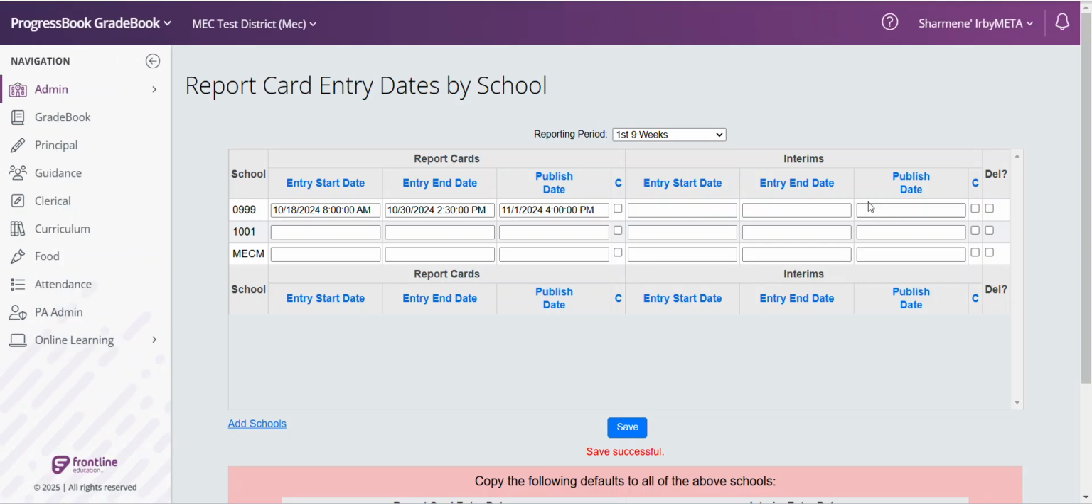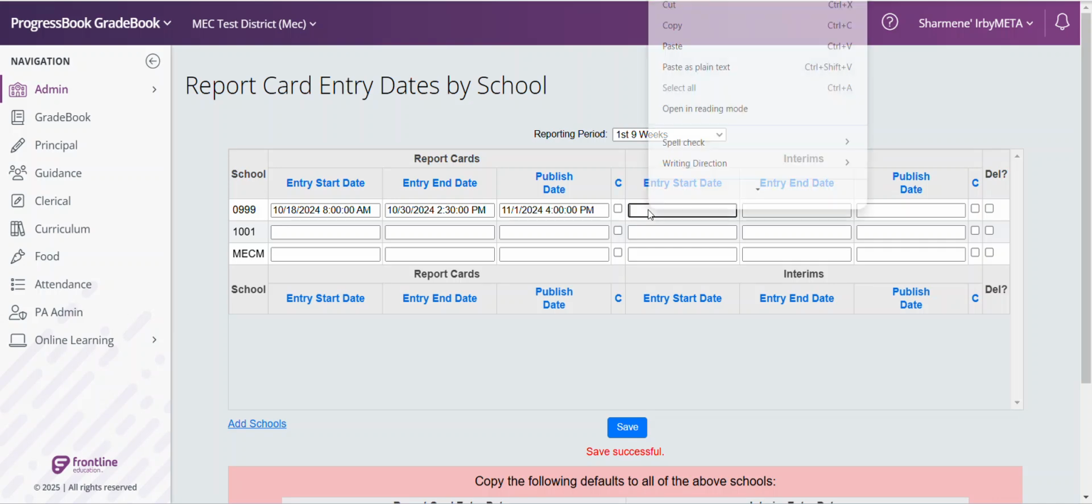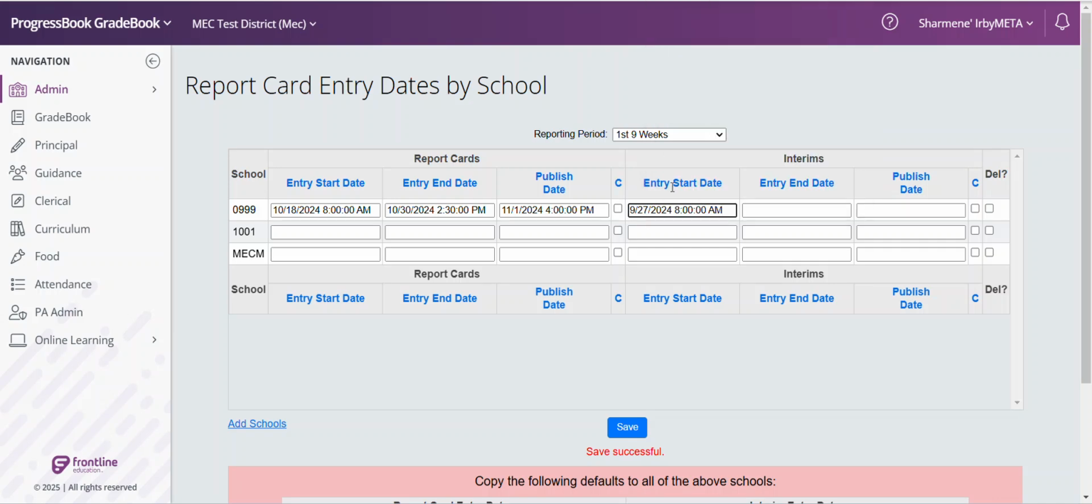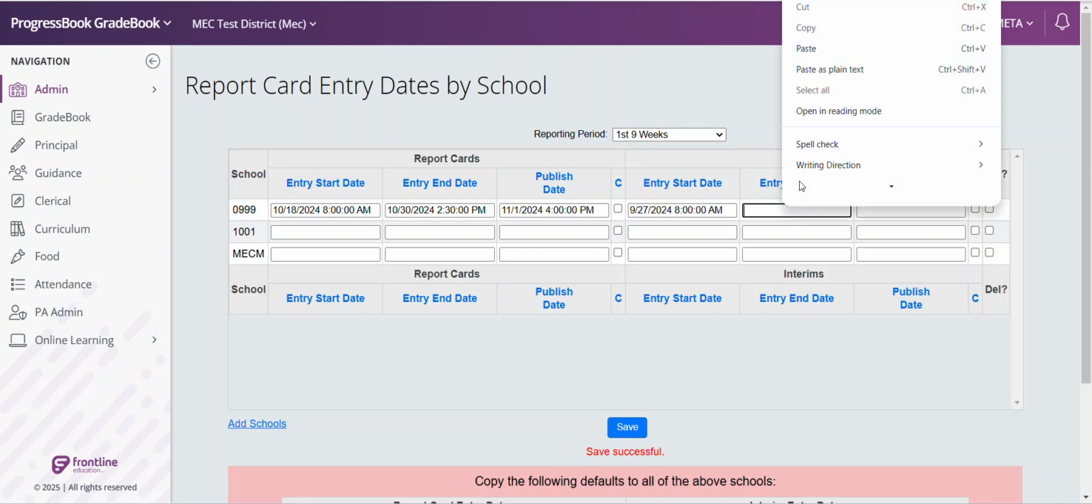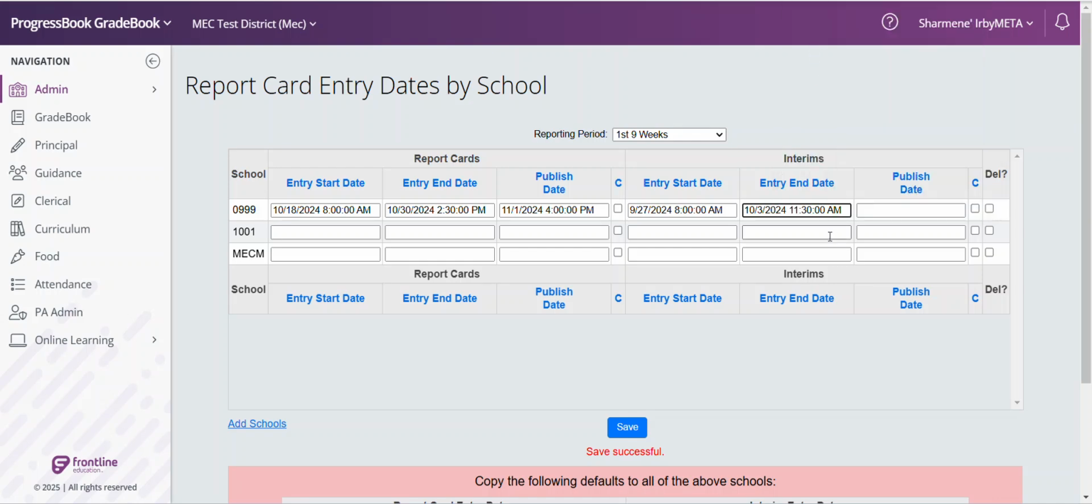You would do the same thing for your interims. You would enter your entry start date that you want your teachers to start entering their interim grades. And in your entry end date, you would enter a date and time that you want the interim entry window to close. As well, if you're using parent access and you would like those interim grades to display in parent access, you would enter a published date and time in this field as well. And then you would click Save.